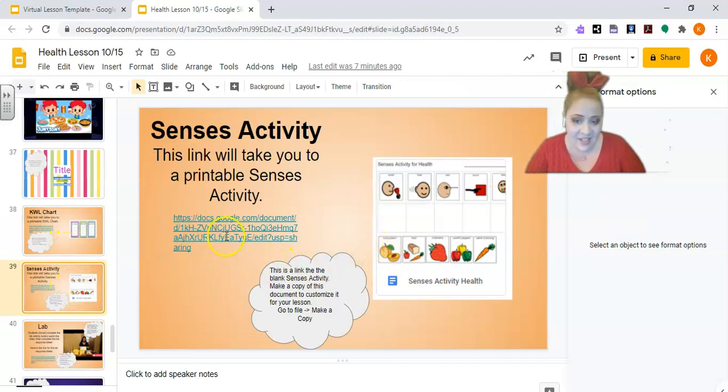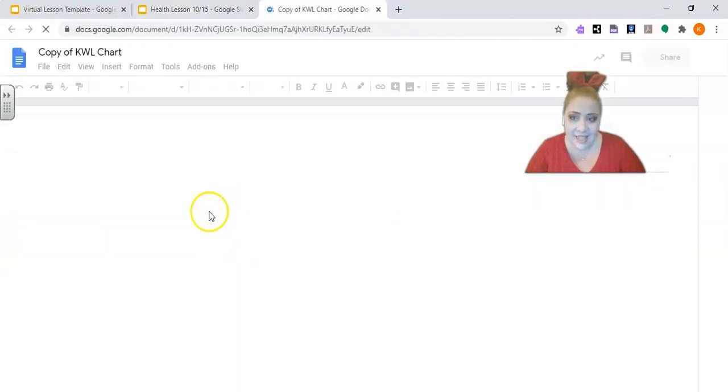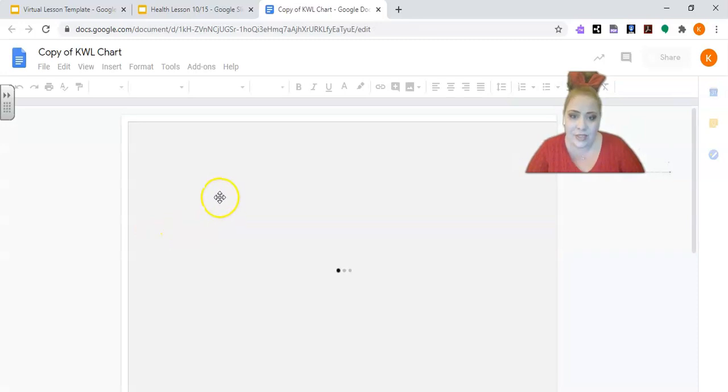I have the census activity here. If you click on this, it has a blank census activity that you can use and fill out as you like.